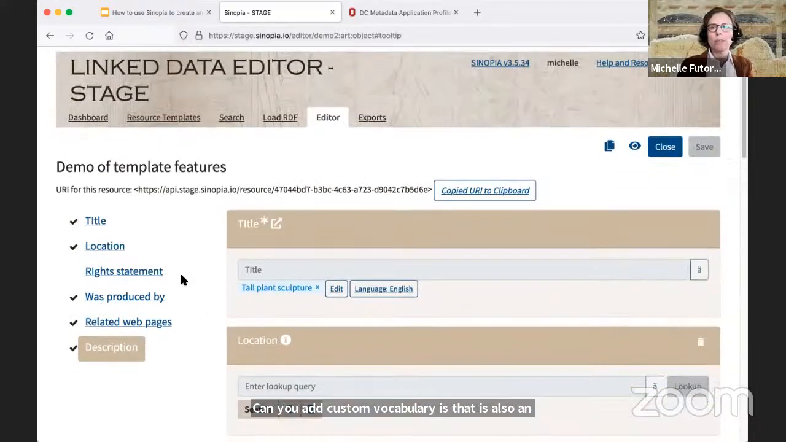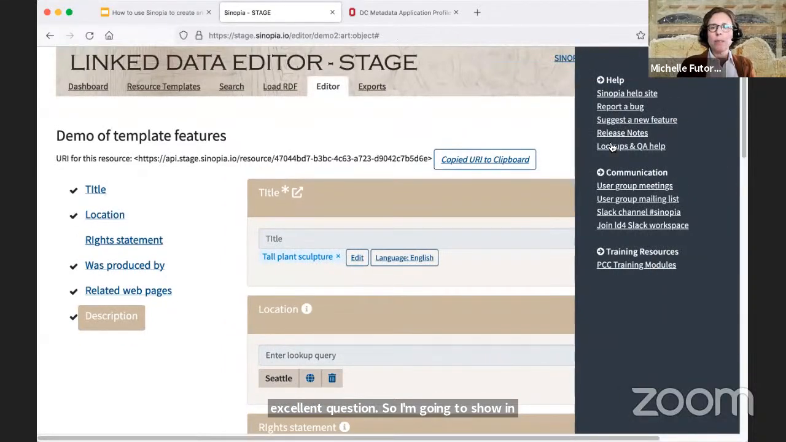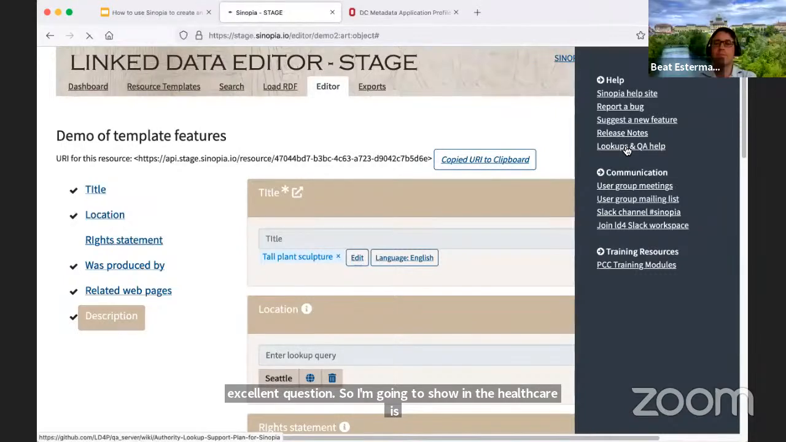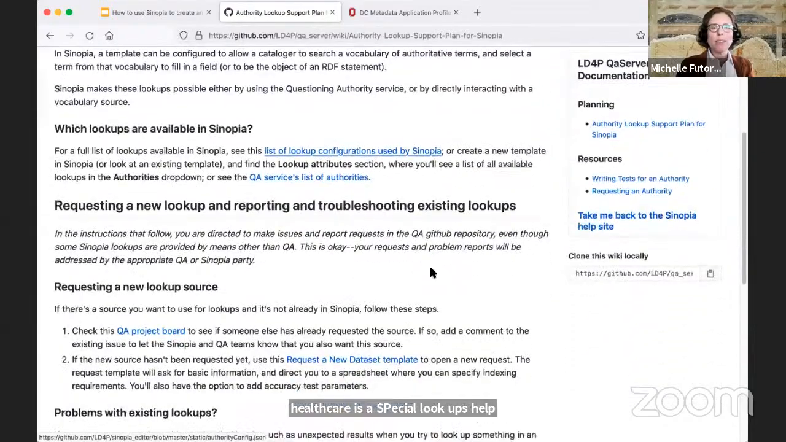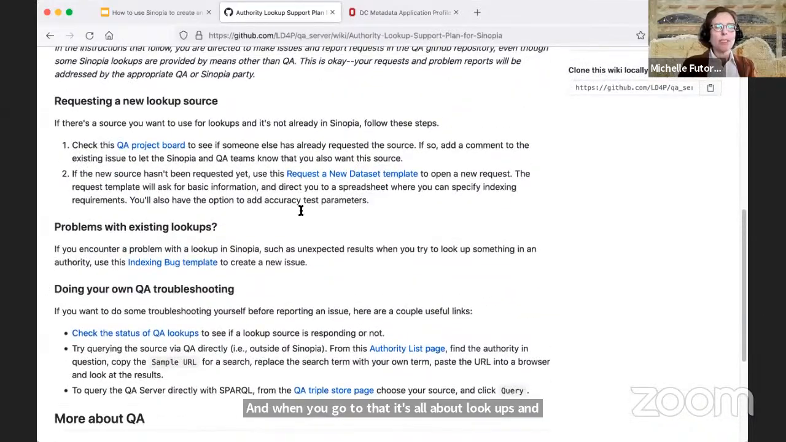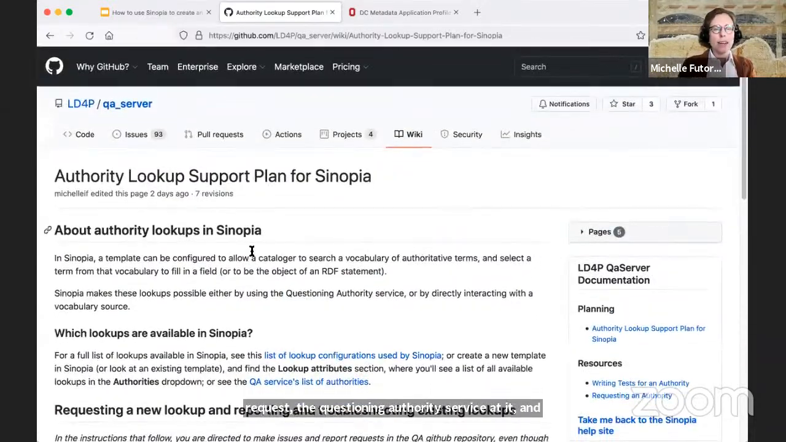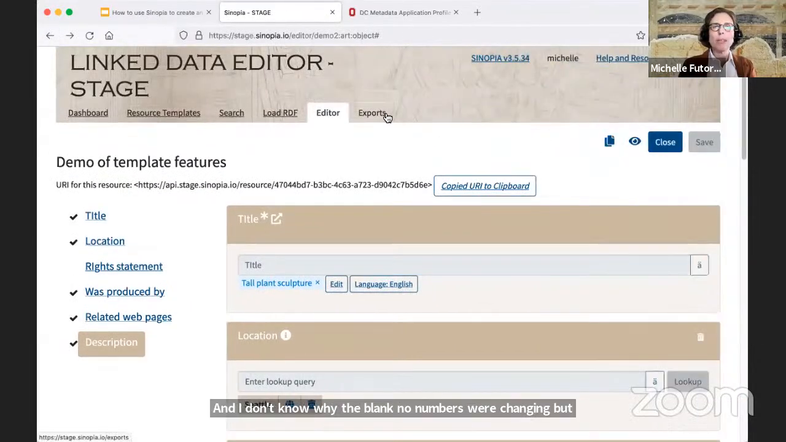So I'm going to show in the help here is a special lookups help. And when you go to that, it's all about lookups in Sinopia, and it tells you how to request a new one. On here, requesting a new lookup source. So you can't really add your own yourself, but you can request that the questioning authority service add it, and then it'll be available.